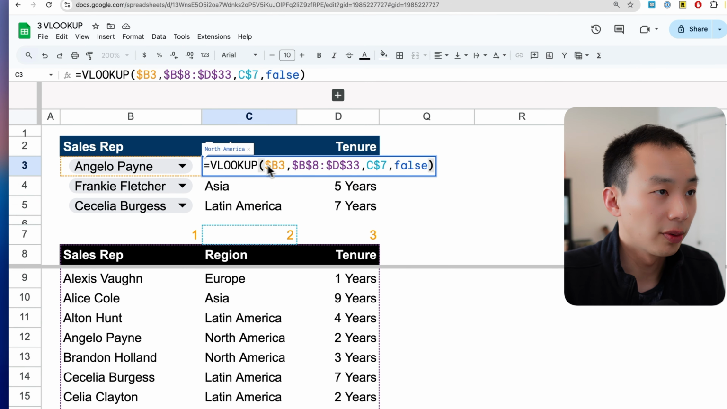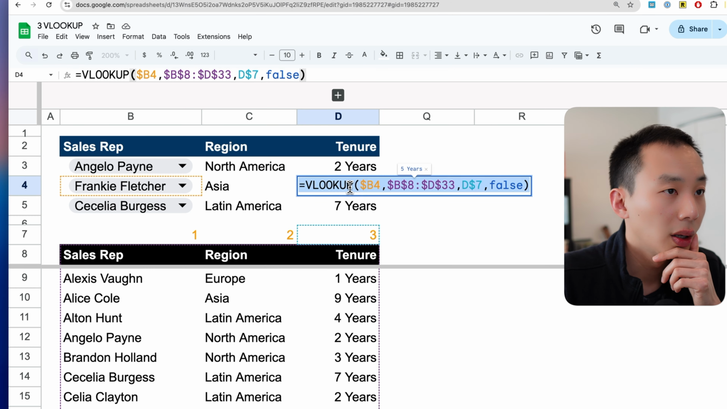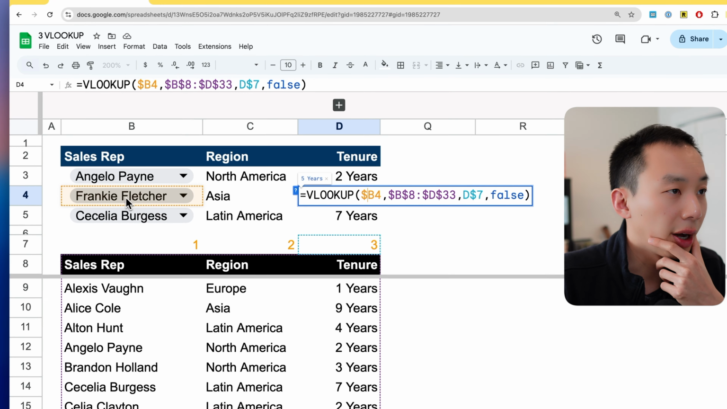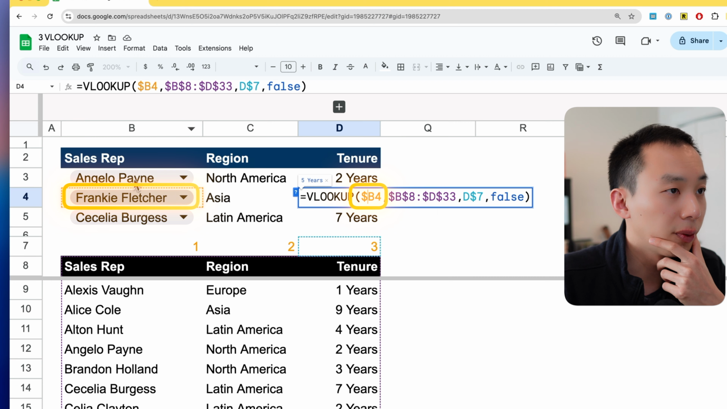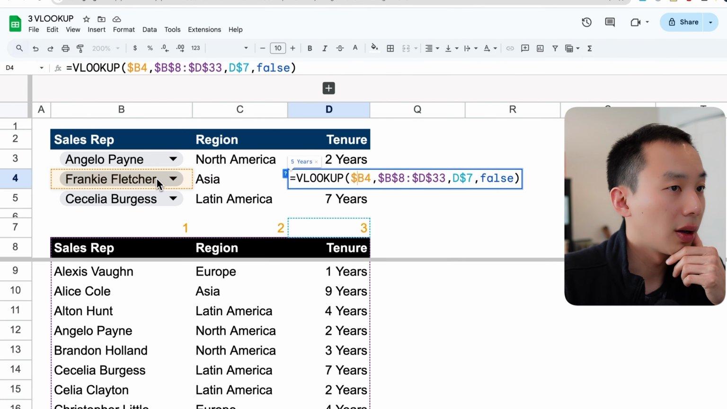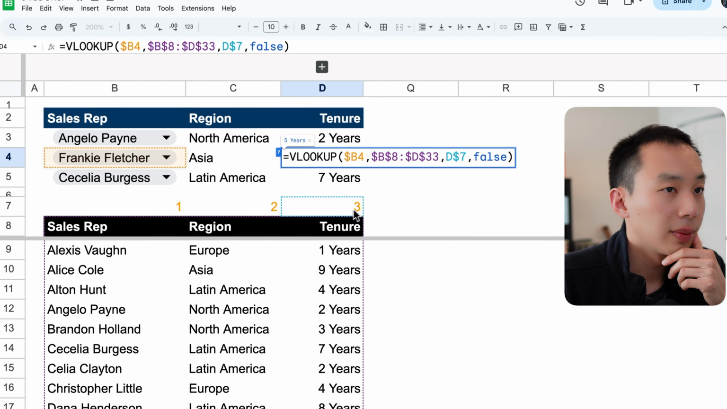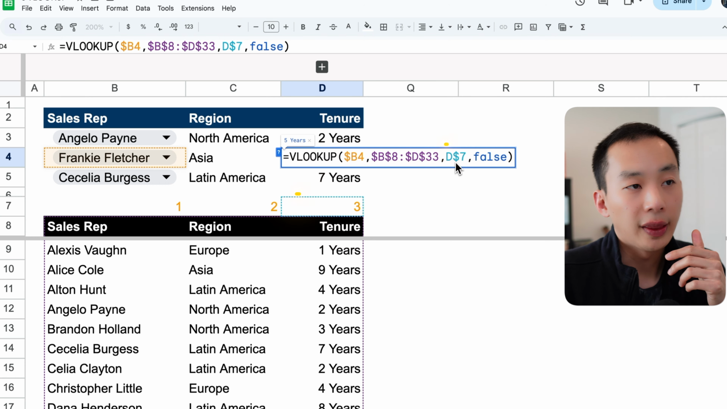So we've looked at this before. Let's look at, say, this one, right? So it's looking up Frankie in column B4, not C4. B4 because we've locked in column B. And it's also looking up D7, which is the third column here as its index. So that's it for VLOOKUP.